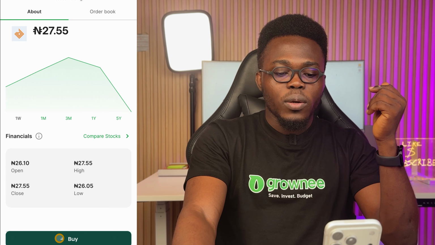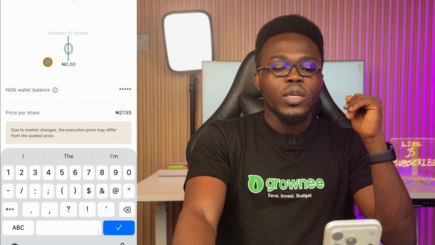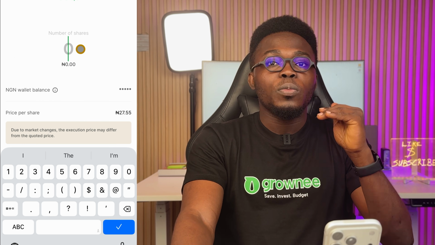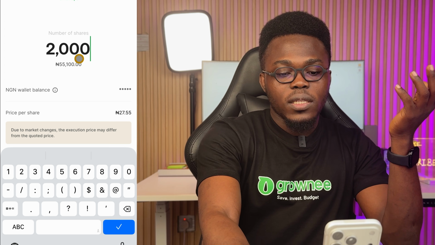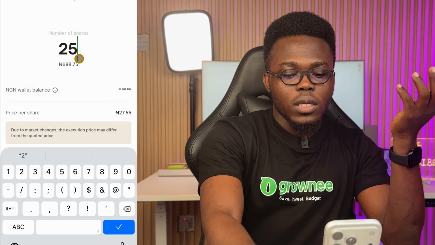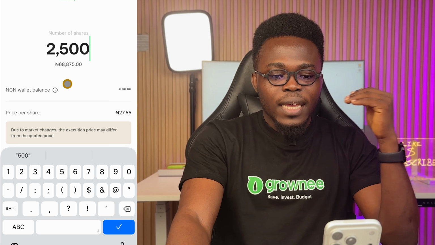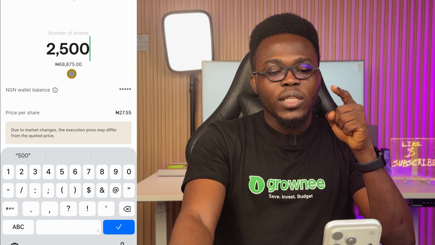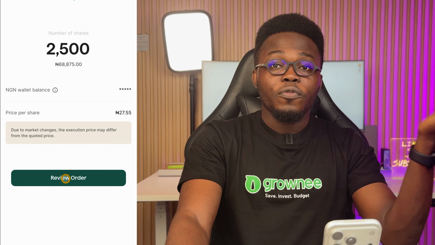I'll just come here and click on buy. And then right here on the screen, it says buy now. I'll click on it, and then right here, I enter the number of shares I want to buy. So let's say, for example, I want to buy 2,500 shares of Access Bank. That's about 68,875 Naira. So once you're okay with that, just come here to where it says review order.